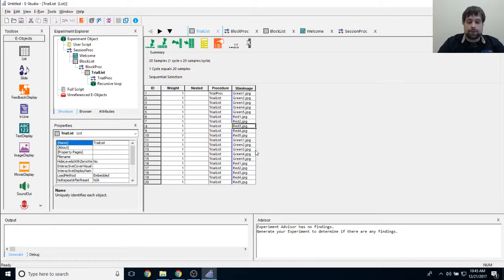Now, the reason that I'm doing this instead of having all of my weights set to 2 is because I want to vary what sound is going to be played along with that image. That way I have instances where my green images are paired with the high-pitched sound, so that's going to be a congruent condition. And then I have instances where my green images are paired with a low-pitched sound, an incongruent condition. And of course, I'm going to change the probability of each one of them appearing, and we'll do that later as well.